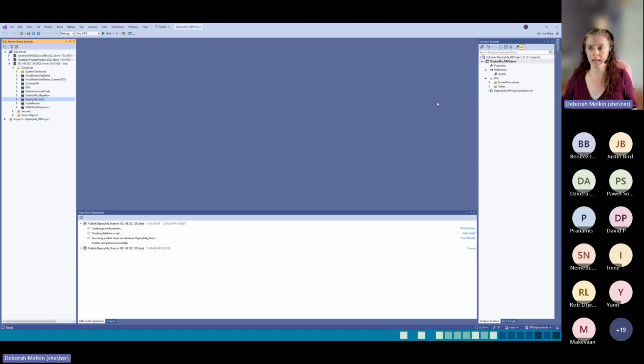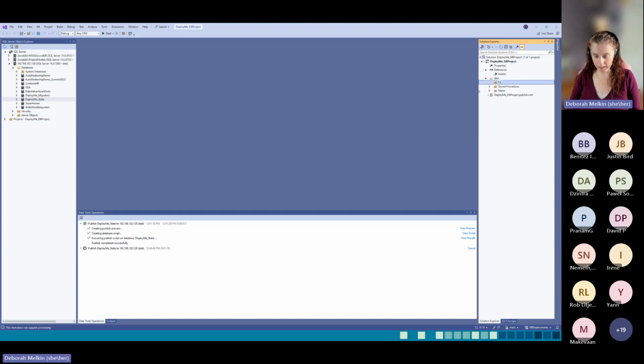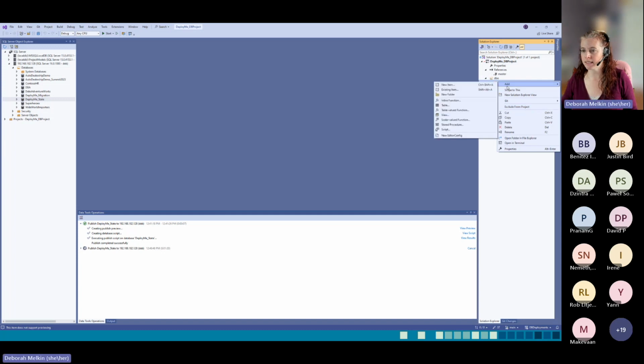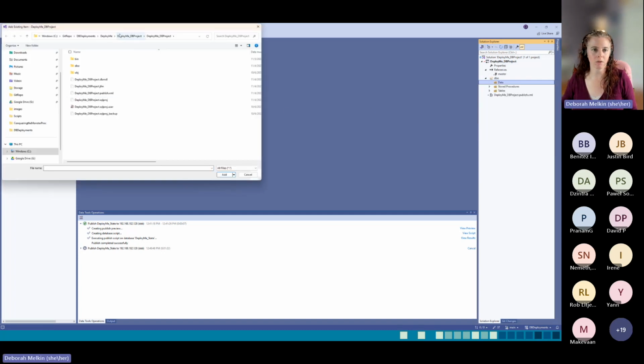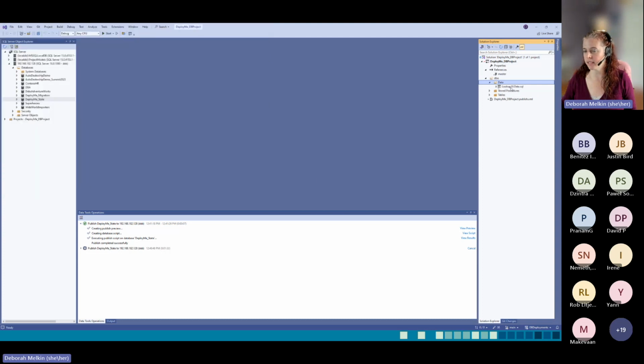But now we're talking about adding changes. So I need to add data. So I'm going to add a new folder and I'm going to call it data. And now I'm going to add existing item. So I'm going to go to my demo files and I'm going to pick up that data file that I used before and I'm just going to add it. And so now we have it here.